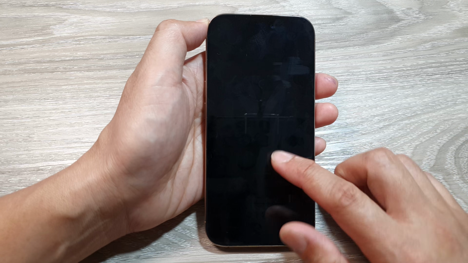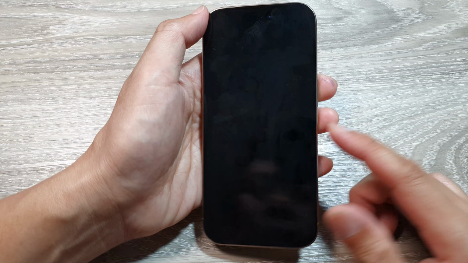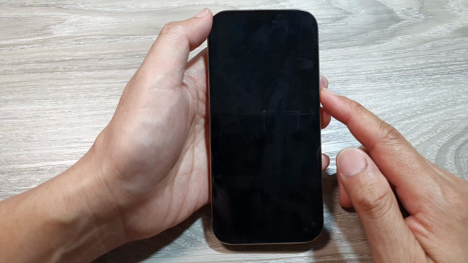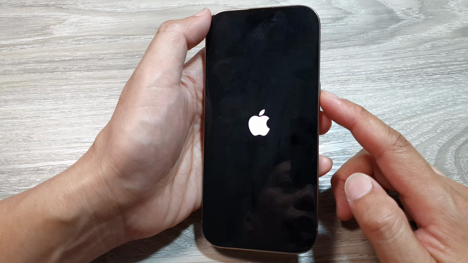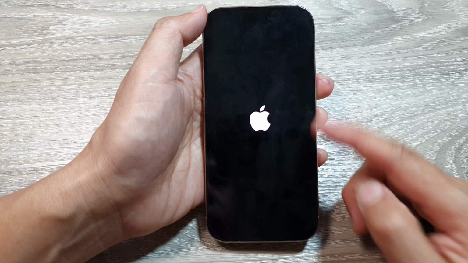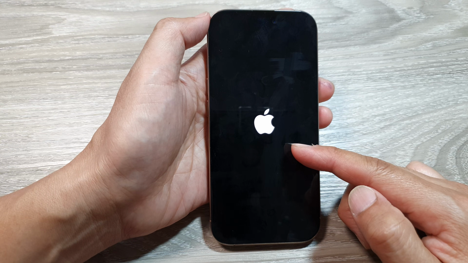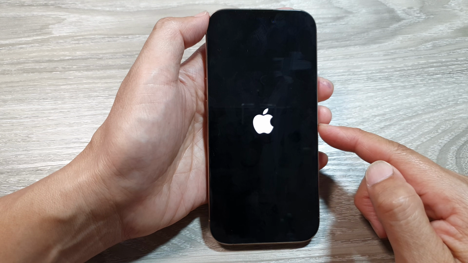Now this may take a moment or two for the device to boot up. If it does not boot up after some moment, you can try to press and hold the side button. So there it is. It does take a few seconds for the device to boot up.